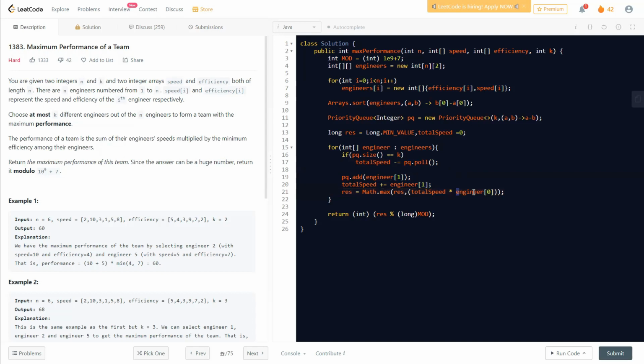So why did I take engineer zero directly? Because our engineers are sorted in descending order of efficiency. Whoever is at the current position has lower efficiency than the other engineers we encountered before, right? So we can directly go ahead with the current engineer's efficiency, and we are sure that he has the lowest. So the min is directly this person.